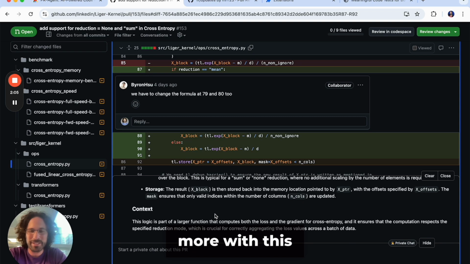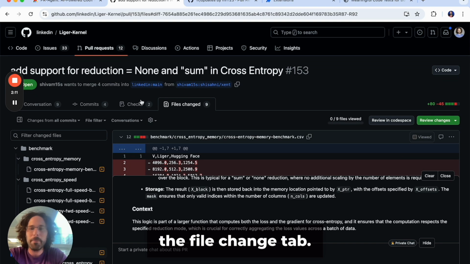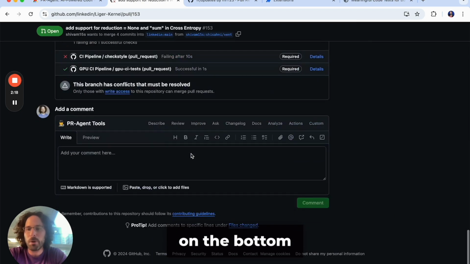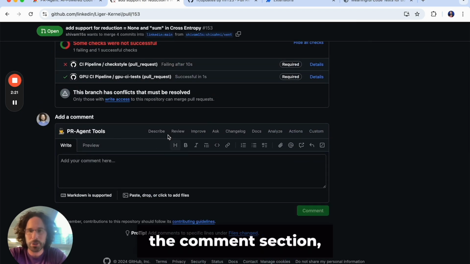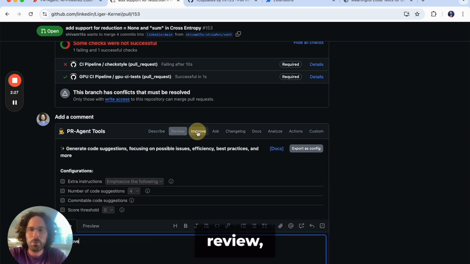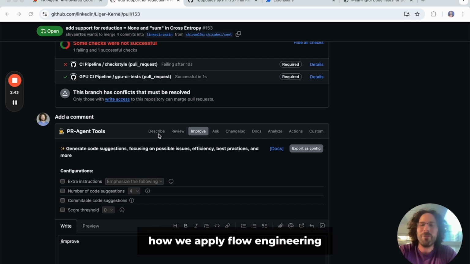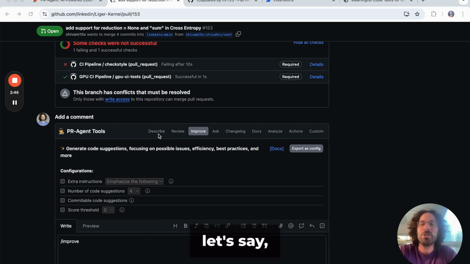Now you can do much more with this private chat that is introduced by PR Agent in the file change tab, but I also want to show you an additional capability of the PR Agent Chrome extension on the bottom of the conversation tab. Notice that in the comment section, there are a few additional powerful commands introduced by PR Agent, like describe, review, improve. Each one of them has different configuration options you can play with and eventually choose the one you like and save the configuration. I want to share with you that you can read more in our documentation and blogs about how we apply flow engineering with well-designed, let's say, chains of thought and prompting for each one of those flows.